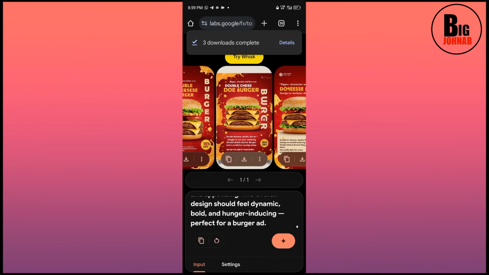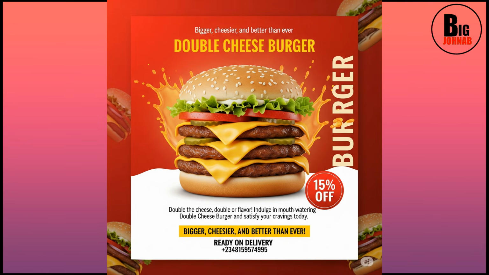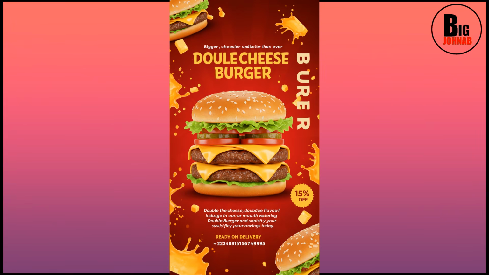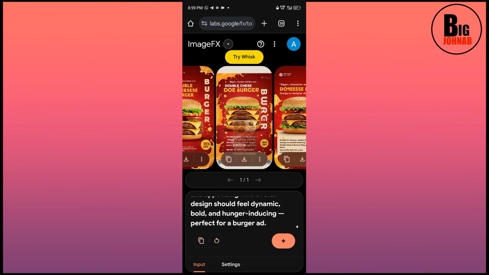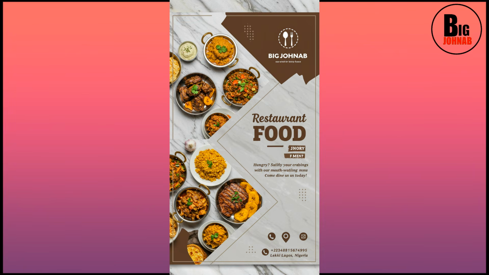In comparison, which one do you think generated the best design? Look at this one from ChatGPT. Look at this one from Gemini. Look at this one from Google ImageFX. Which one generated the best design? And look at the first design: ChatGPT, Gemini, Google ImageFX. Now tell me in the comment section, which application do you think generated the best design?